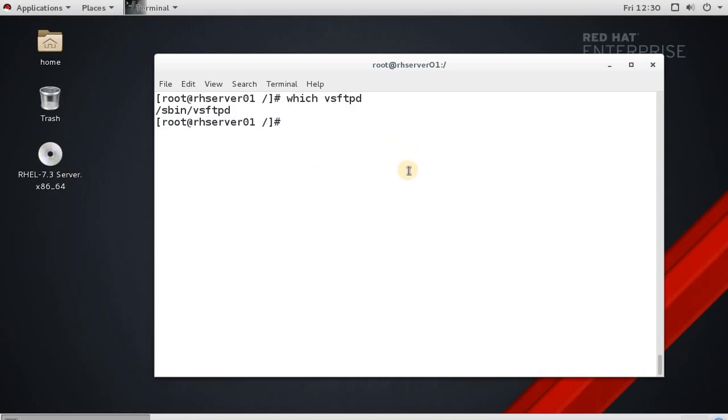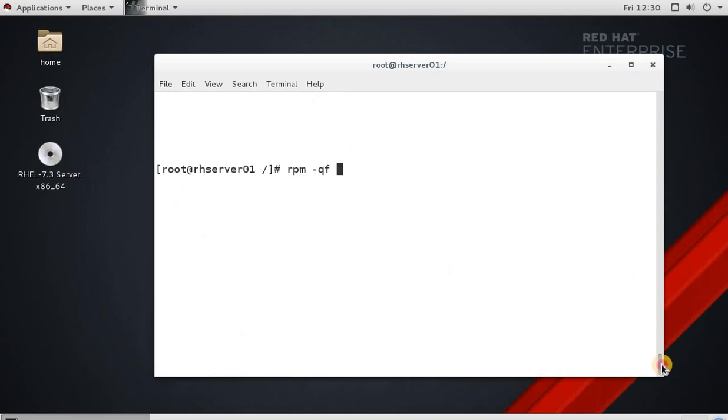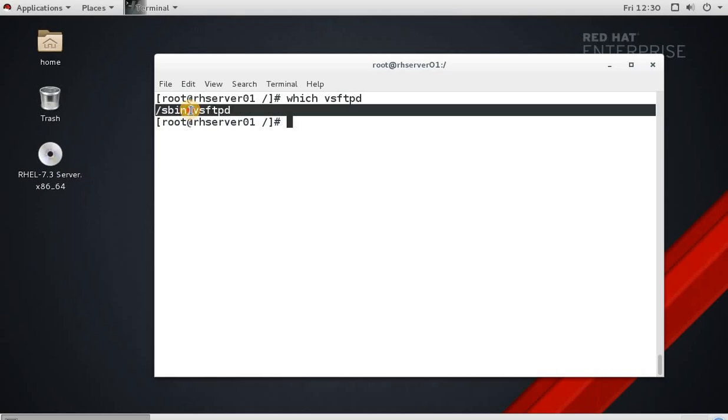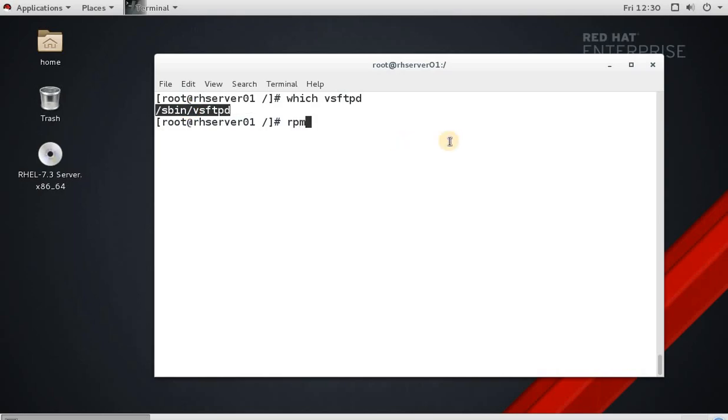Now, with which vsftpd, when I ran this command, it gave me binary information. So let's do an rpm -q, which is for query, and f for file. I want to check what related files are provided by this binary. Let me clear my screen. Okay, let me copy it like this, rpm -qf, and paste it here. So this is another way of checking your RPM package.